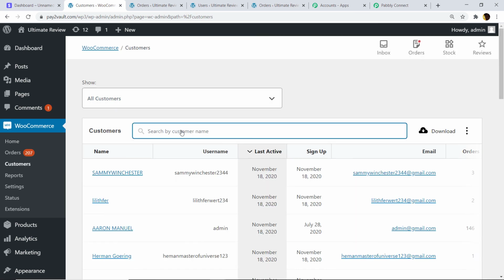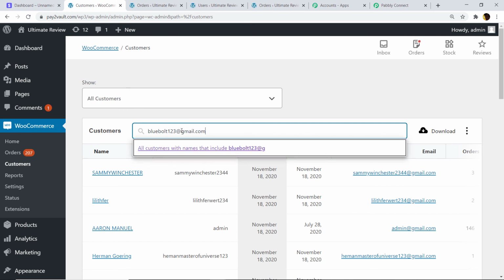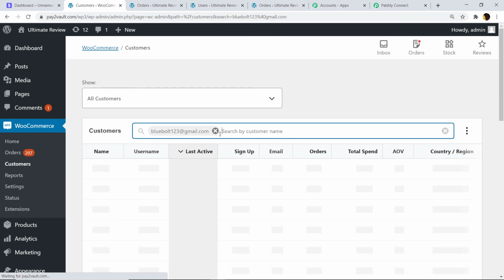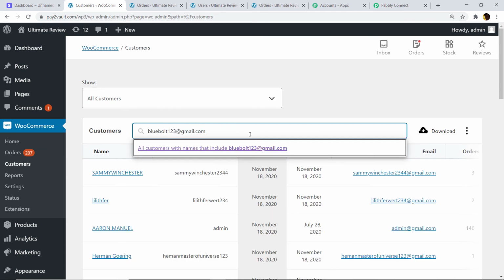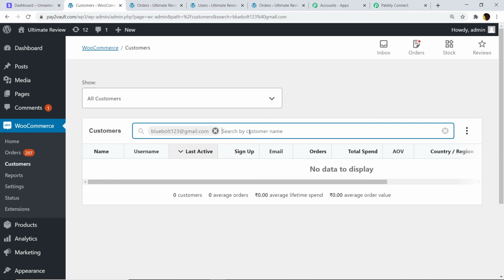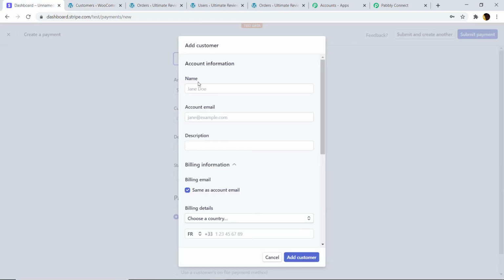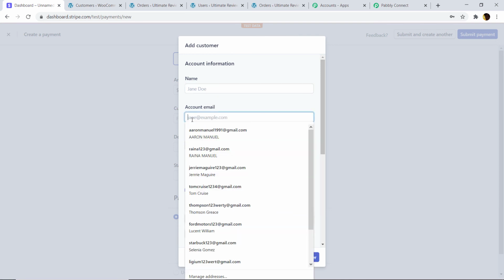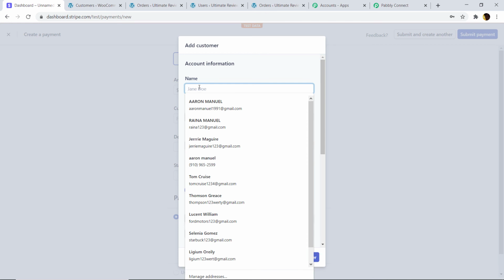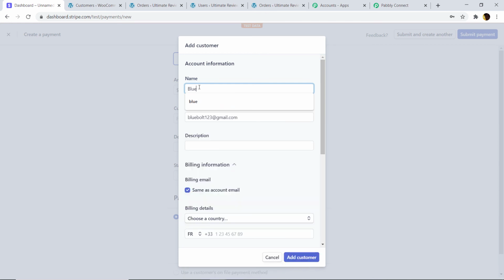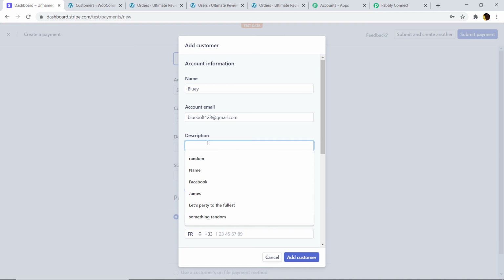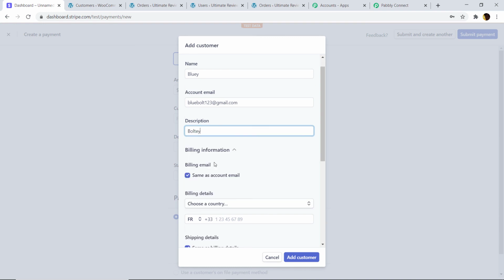You don't have to do it every time. I'm just showing you. So the customer's name is, let's say, Bluebolt. Bluebolt123 at the rate gmail.com. Okay, so this is the email of the new customer. So let's have a look if this Bluebolt is present or not. Yes, Bluebolt is not present. So we are going with the person who is not present in WooCommerce. He's not an existing customer. That's the term. So the name of the person is Bluey. The description is Bolty, some random name that's coming to my head.